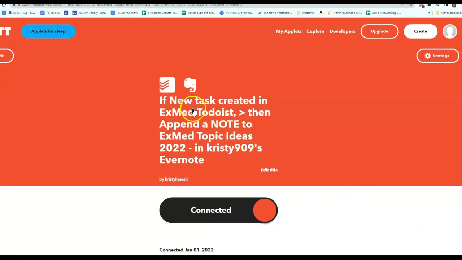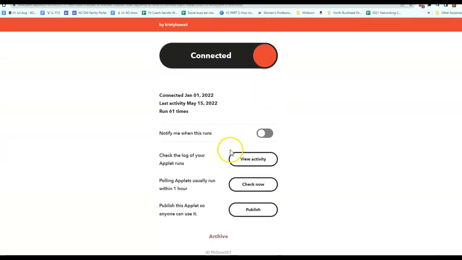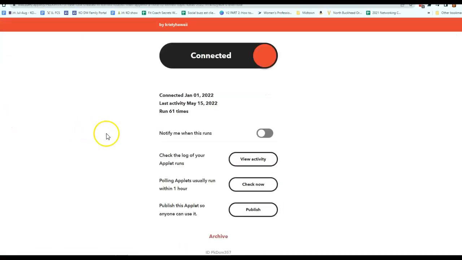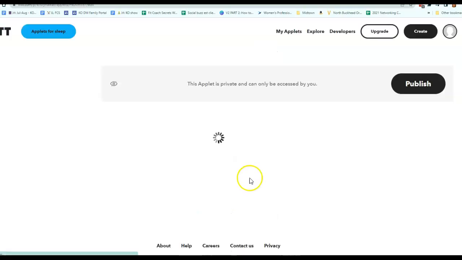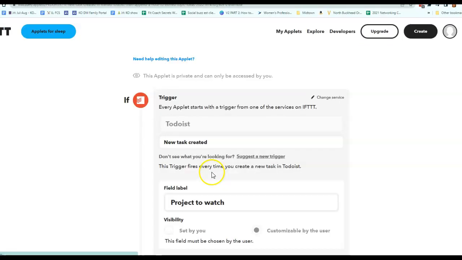So we clicked into the app, and it's connected, and we can view activity. Let's first check activities and activities feed. Publish. I don't think that's what we want to do. Never mind about that. Oops. I don't think I wanted to publish that.